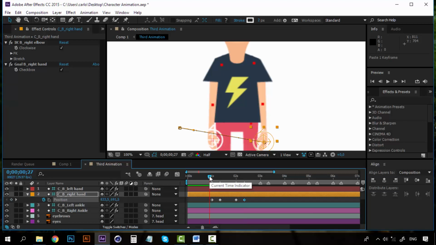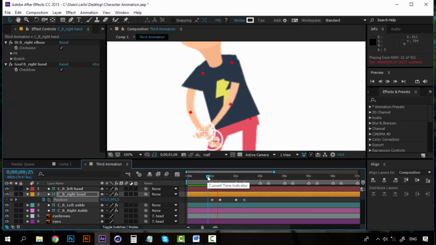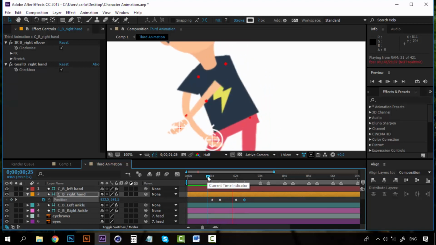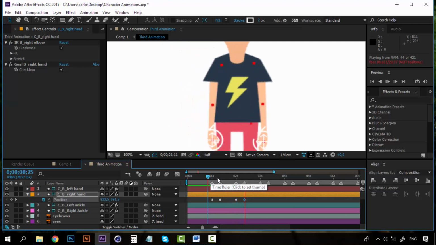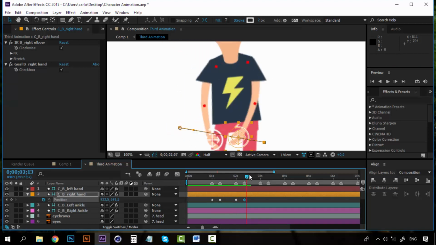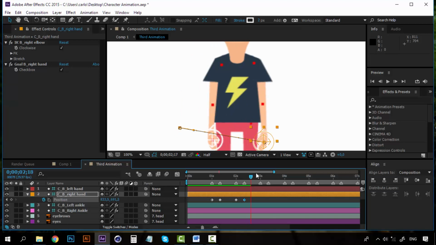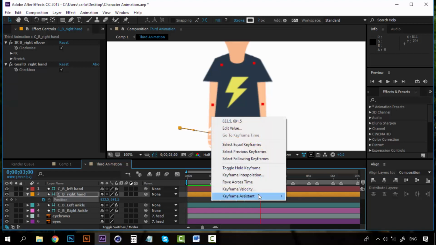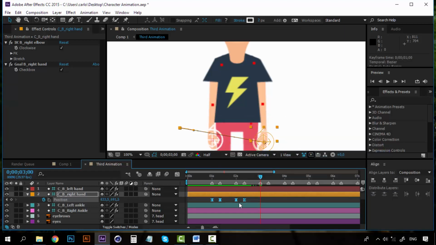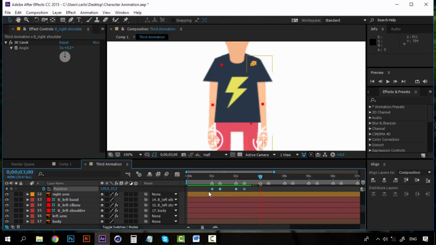So we will end up having something like this. He will stretch and he will go back again. Now let's do the same for the left hand. But first let's turn this into easy ease keyframes.